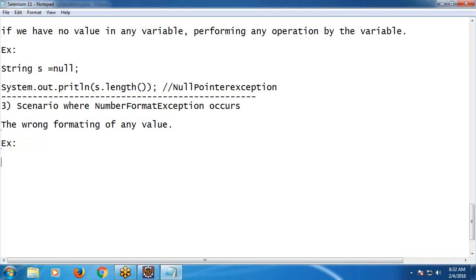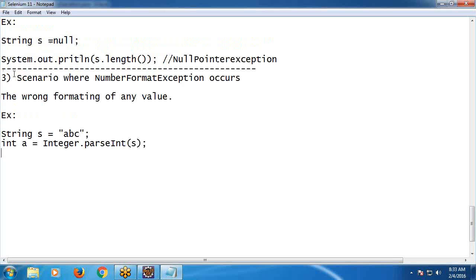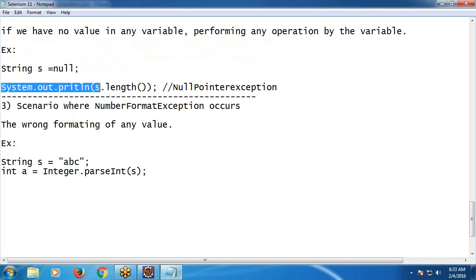See example, string s equal to within double quotes ABC. Suppose I want to convert this value. When conversion is required, I will explain. See, int a equal to Integer.parseInt of string. If you try to display this one, then you can get number format exception.